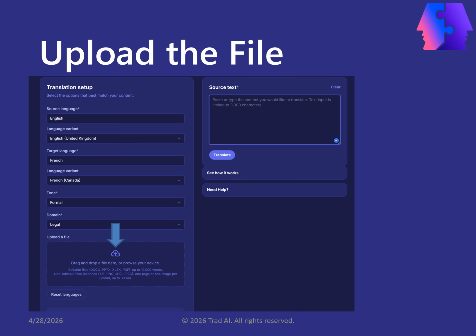Click Upload File, or simply drag and drop your document into the workspace. Supported formats include DOCX, PDF, PPTX, and XLSX. Once uploaded, the file name will appear beside the upload field. If the file exceeds the maximum size, divide it into smaller parts, and translate them one by one.